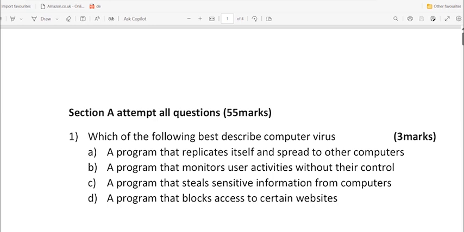Okay, the first question was to describe computer virus by choosing among the given. They are saying computer virus is a program that replicates itself and spread to another computer. Is it a program that monitors user activity without their control? Is a program that steals sensitive information from a computer? Is that program that blocks access to certain website? Here you have to choose the correct one.